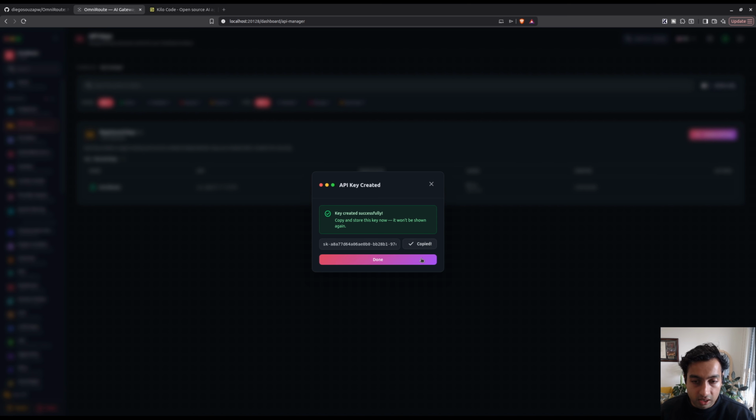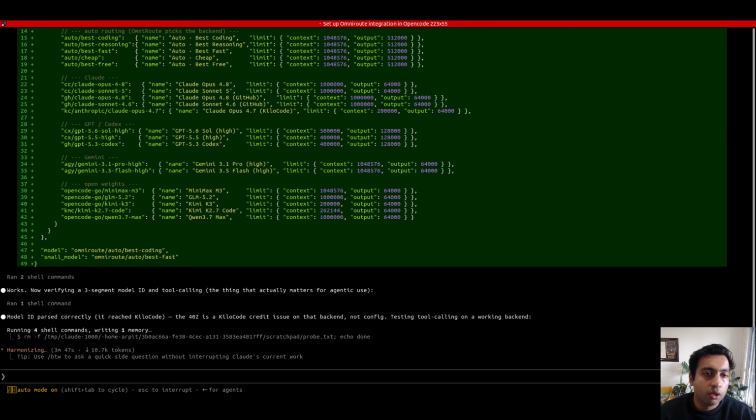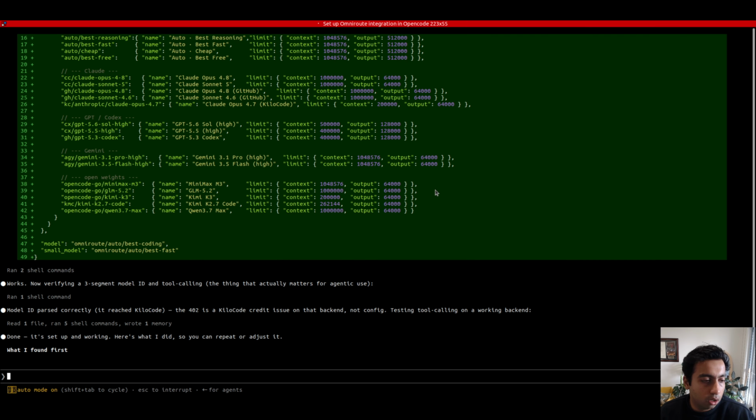So now this API key is connected, and whenever I make a request to this, I have given it permission to go to all the models that I have. And now it would act as a smart routing algorithm, and it would use whichever model is suitable at that time. So now we need to connect this API key and get all these models in open code.